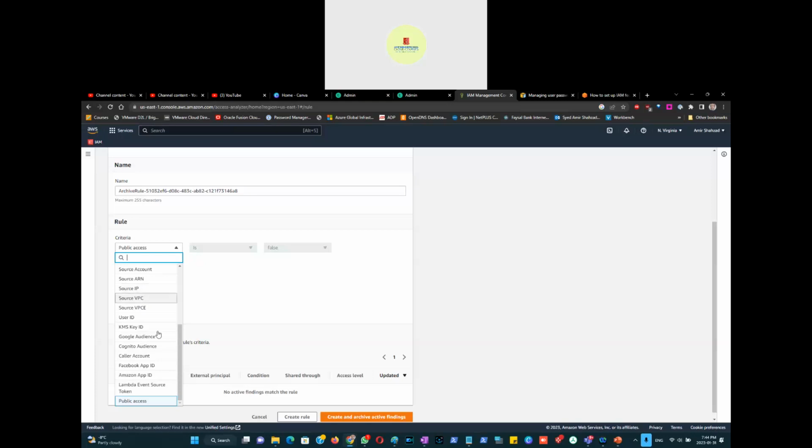Right? So you can go for any of these criteria. If somebody connects from a Facebook app ID, or somebody connects from a source account, if this account is there, then archive it automatically. I don't want to investigate that. So that kind of rules you can create here, right?